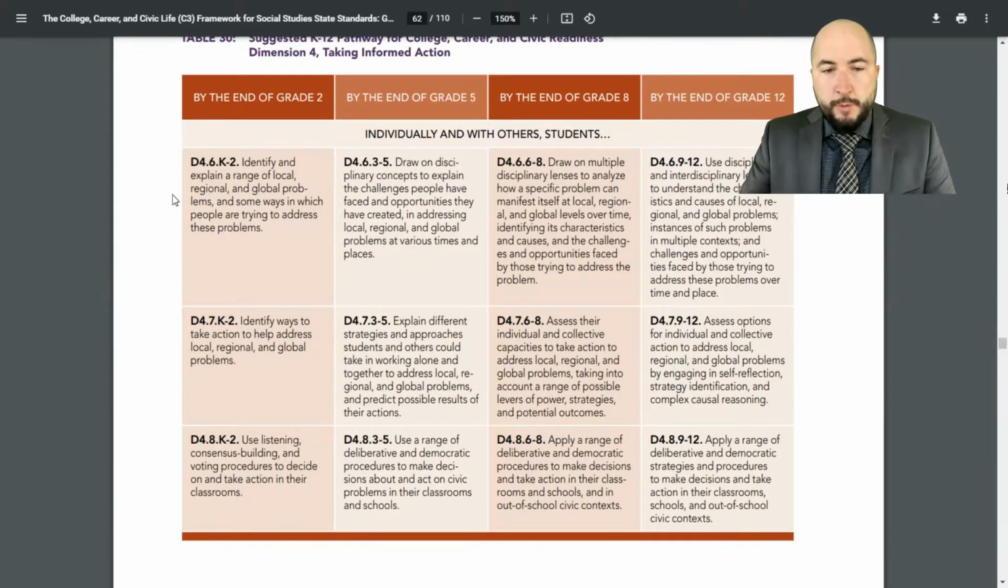Identify and explain a range of local, regional, and global problems, and some ways in which people are trying to address these problems. That could be as simple as a young person, in this case a second grader, being able to say that it is a problem that we have as much trash or debris in our rivers and oceans.